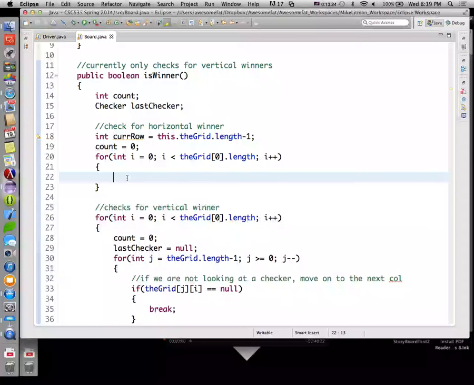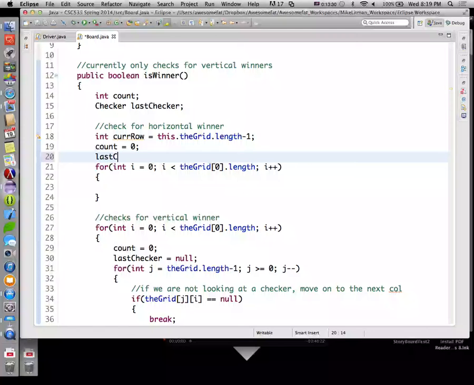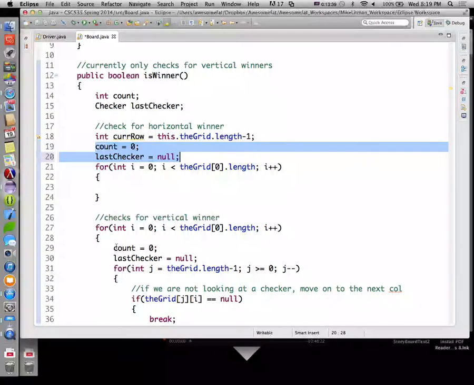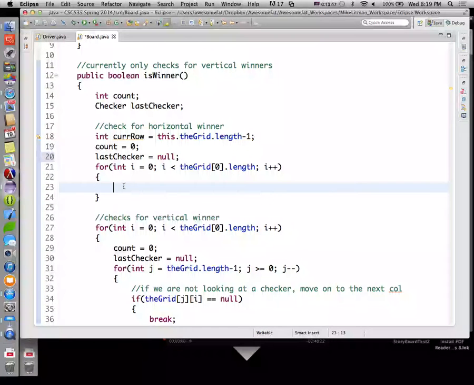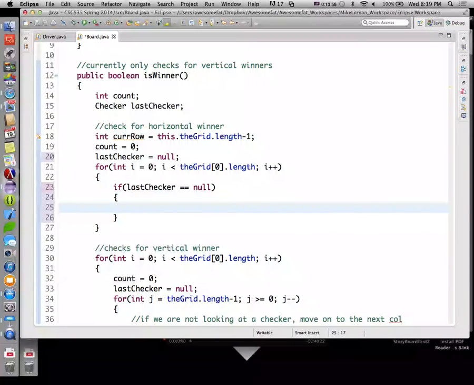So we're going to check this entire row. We're going to need our last checker as well. So last checker will start off as null. So notice that these 2 lines of code here are basically identical. Well, they are identical to what we wrote at the very beginning of our loop before. All right, we're checking for a horizontal winner here. So if last checker is equal to null, that is, if this is the first checker we ran into, then what am I going to do? Well, then I'm going to increment count. But only if I'm even looking at a checker.